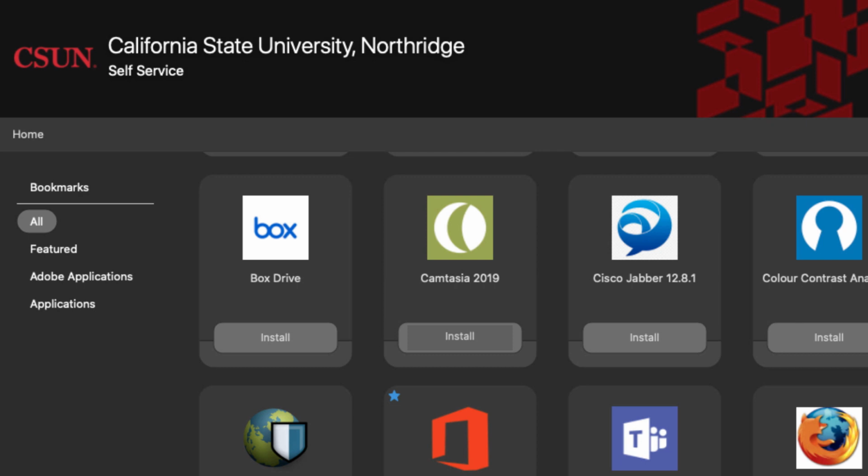The Self-Service or Software Center app has a series of applications that have been vetted and licensed by CSUN IT that you can install on your CSUN-supported computer without needing to have administrator rights.